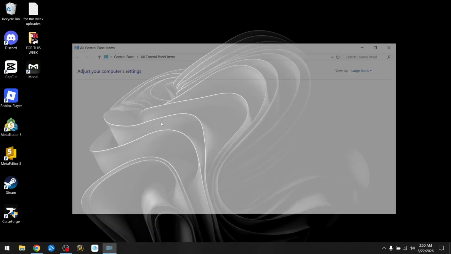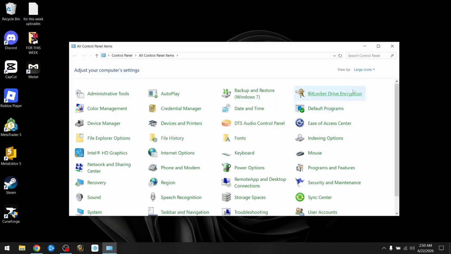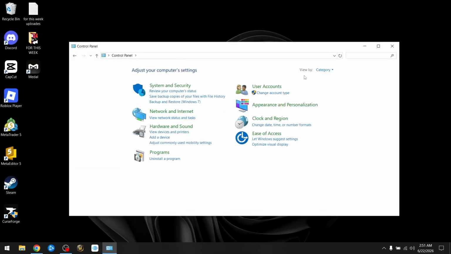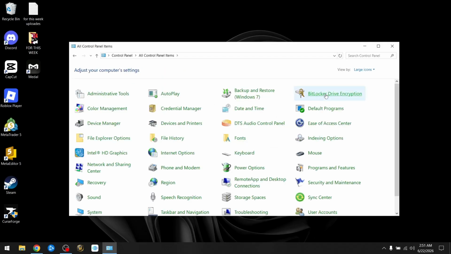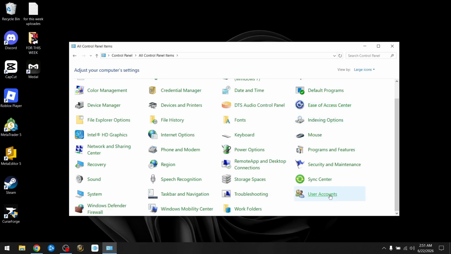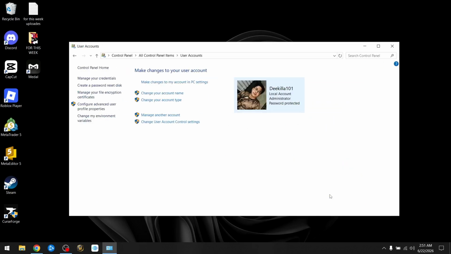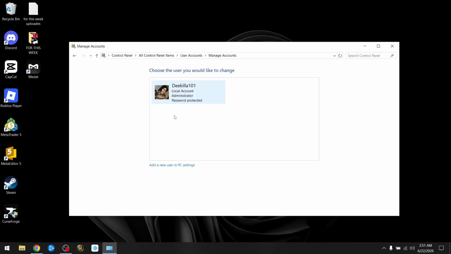Access this. And then once you get here, by default, it is actually set by category. So all I have to do is click on category and then change it into large icons. Scroll down and choose on user accounts. And from here, choose on manage another account. And then choose on add a new user in PC settings.